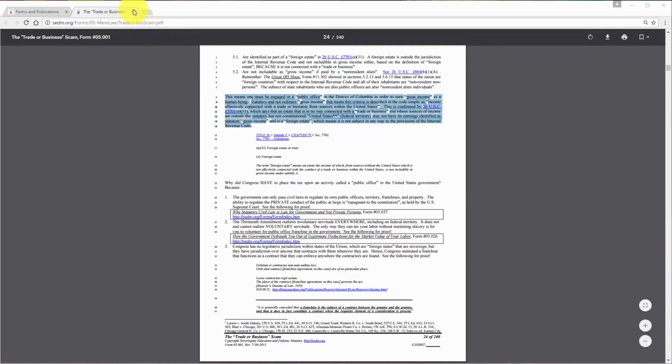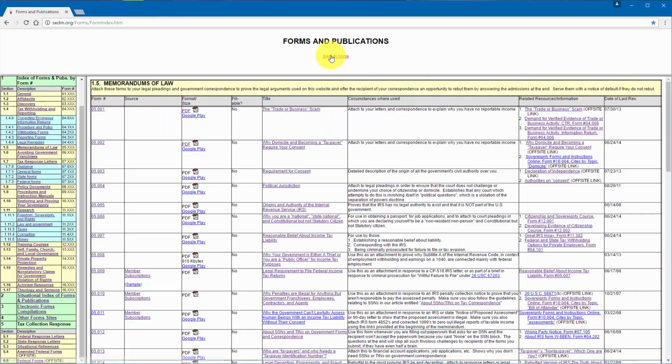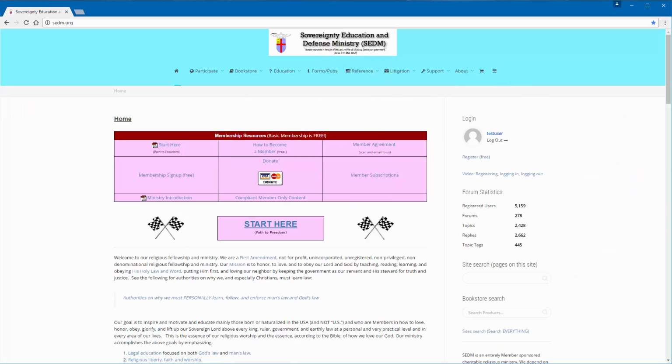So let's close this tab, and we'll go back to the opening page by clicking on Back to Home. This concludes our treatment of how to use the Forms and Publications page.